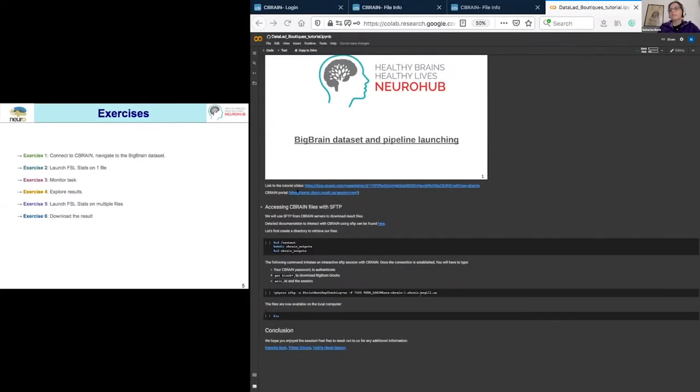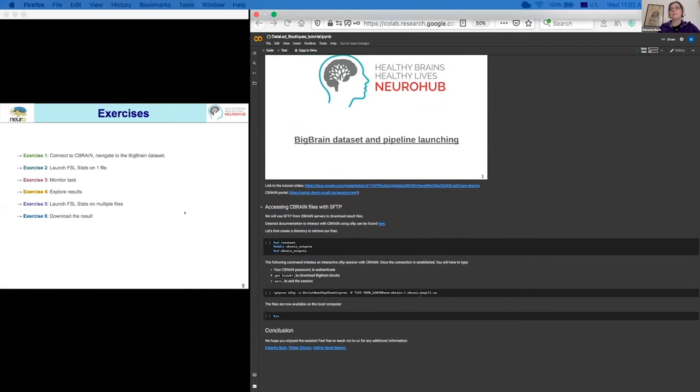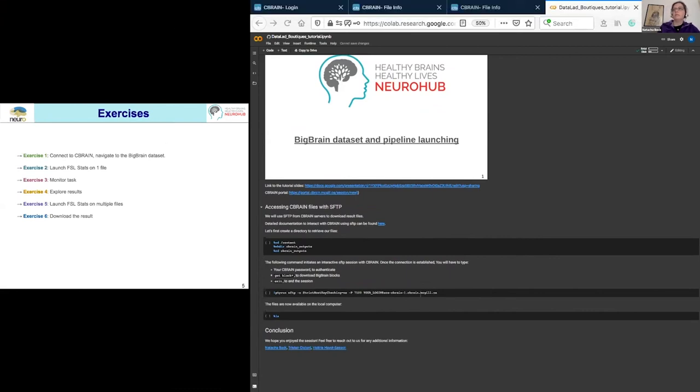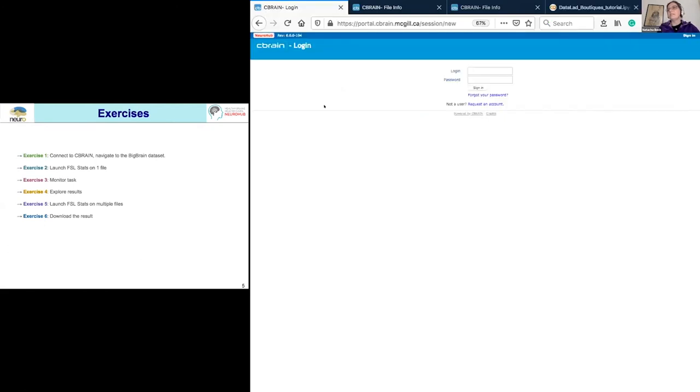To connect to CBrain, you should go to the CBrain portal that is right here. Sorry, I have some overlap on my sharing screen. So it's already here. You should have received all the login information by email in the last few days. So for me, I have my login, it's HB298, and I have a password that I will type.